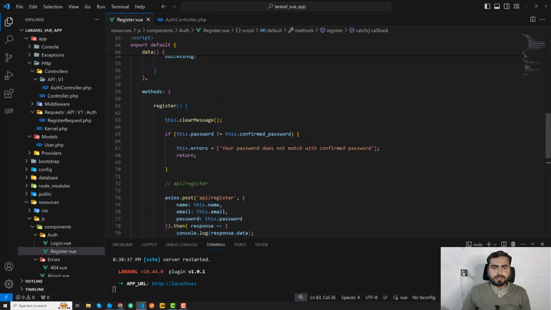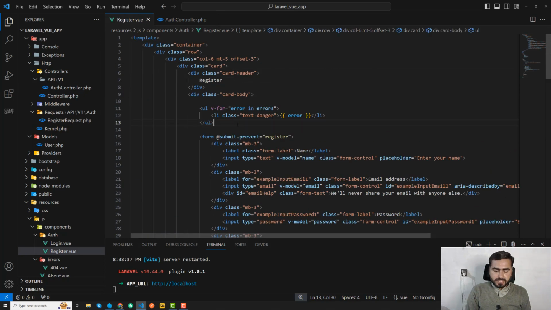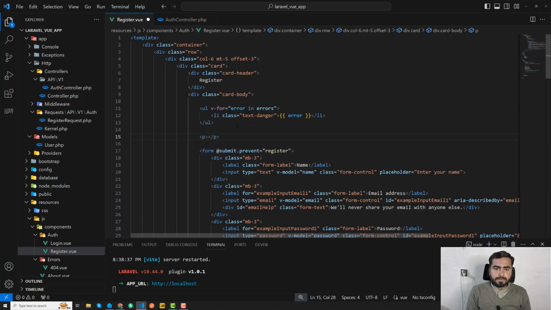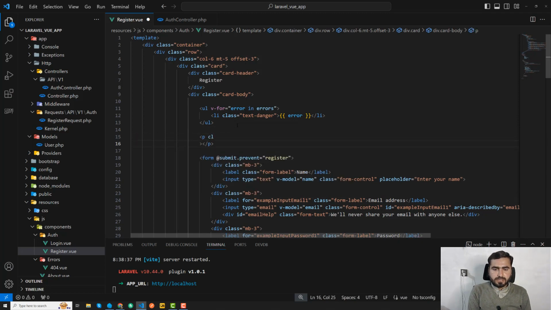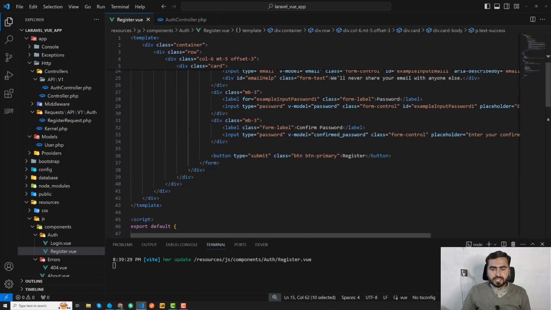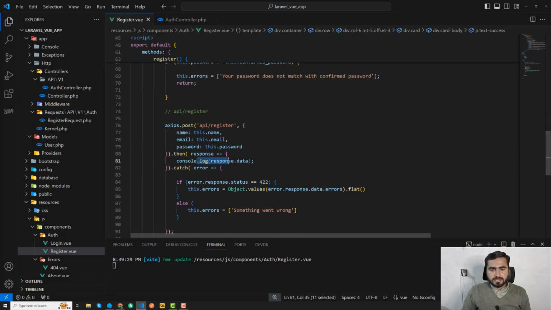So just go here on the top where we are displaying the error. So after that error, I want to say that hey, define this in the paragraph, and this paragraph should be the text success, green text, and then get the success message here, something like this. So we are not saving anything in the success message. You can see that, yes, here.